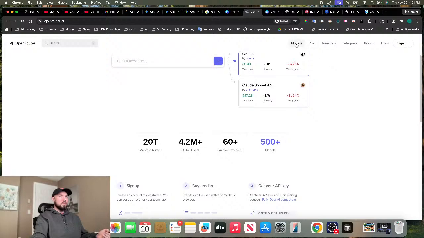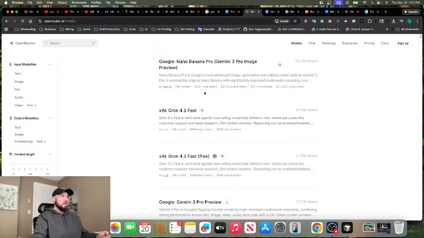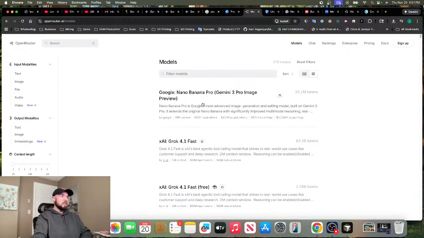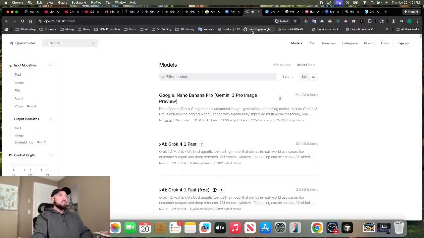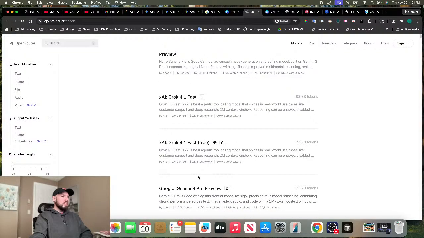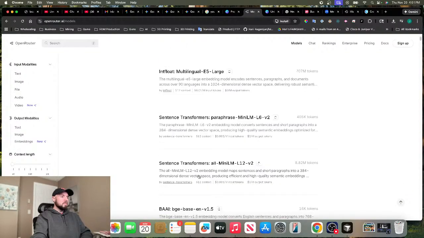So if we go in here into models, there's Nano Banana right there. So yeah, it's just hosted right here. So what we're going to do is use OpenRouter because it's what I like to use. It's got everything. I mean, all the models are in here. All of them. All the important ones.